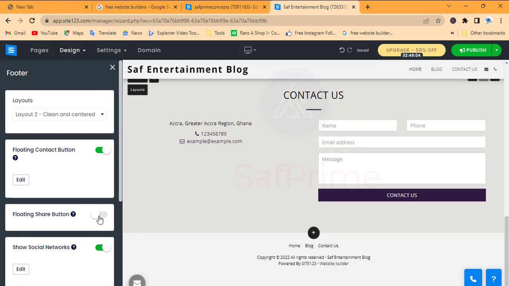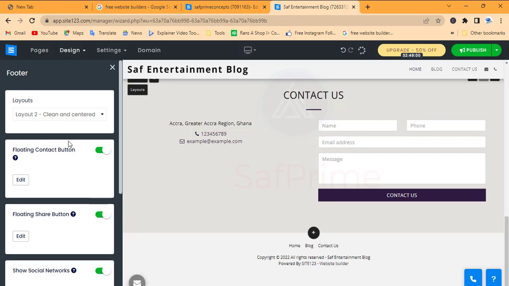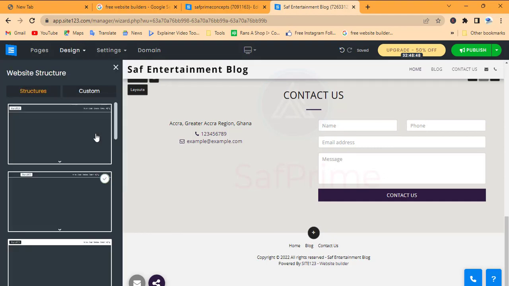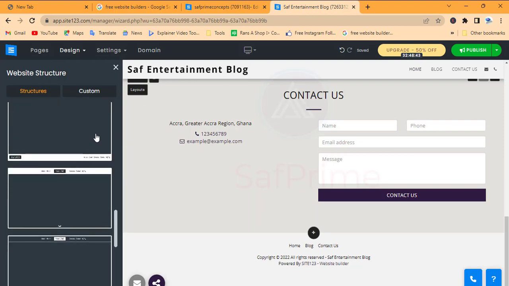And then the floating share icon, that one too will pop up. So now that we have finished with the header, when you come to the mobile, it will display how it will look like on the interface. The last one is the structure.